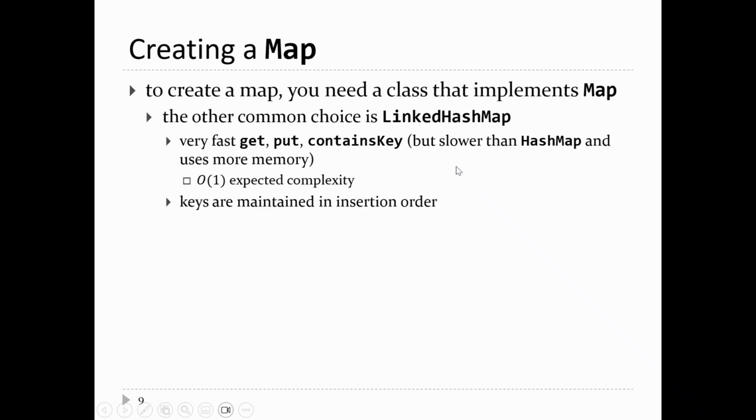And then finally, if you want to, you can use a LinkedHashMap. A LinkedHashMap is a HashMap that remembers what order you put things into the table. In other words, the ordering of the rows is always the same. It's almost as fast as a HashMap, but it has to remember the ordering, so it takes up more memory. Yes, question?